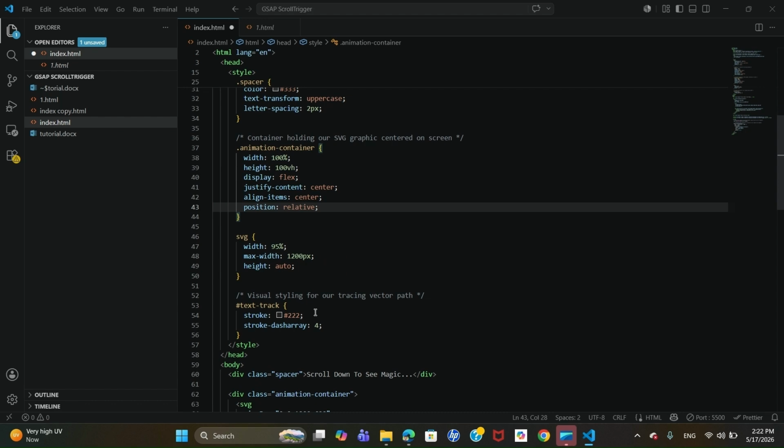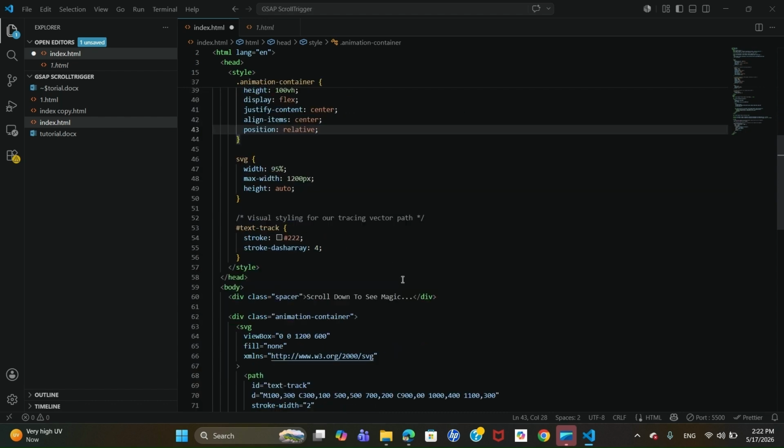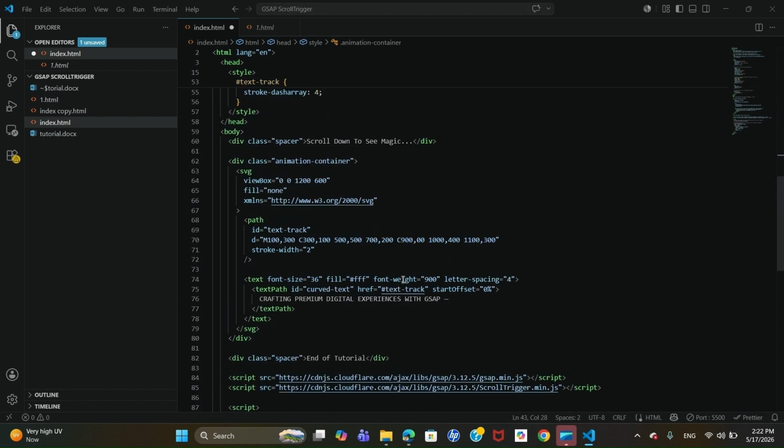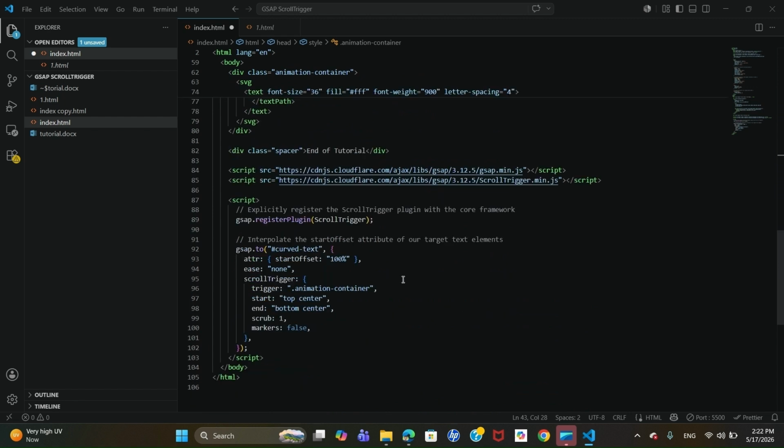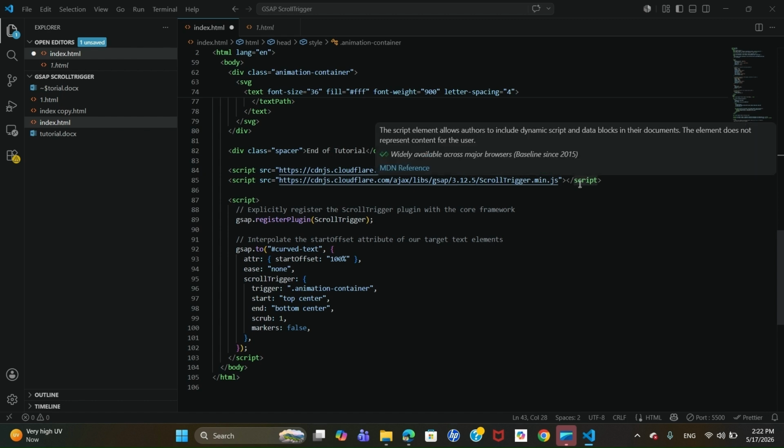With our visual layout perfectly centered and styled, the final step is to make it interactive. We will load the GSAP core library along with the ScrollTrigger plugin. Include these CDN links right before your closing /body tag, followed by our custom animation script.